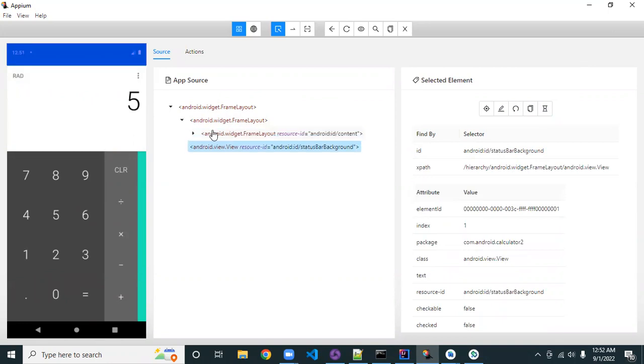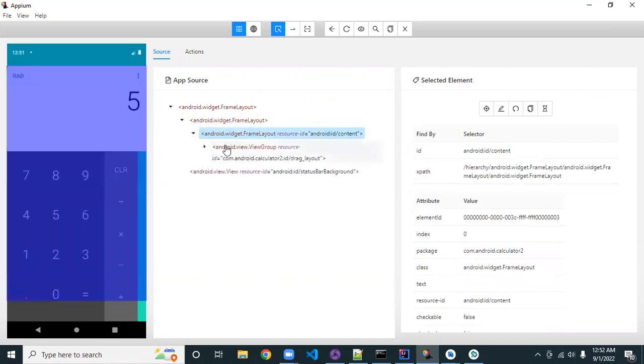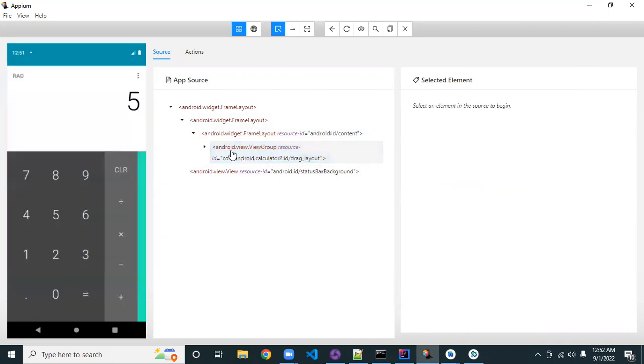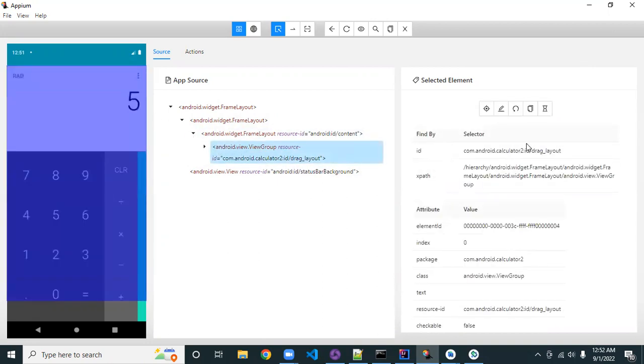Okay, the corresponding code you will see, this is the user interface code of that application. And on the extreme right side you can see the properties of each element. So if I click over here, you can see the properties like id, xpath, attribute, element id, index. A lot of these properties are used to select that element with the help of Selenium attributes. So we have id, we have xpath.